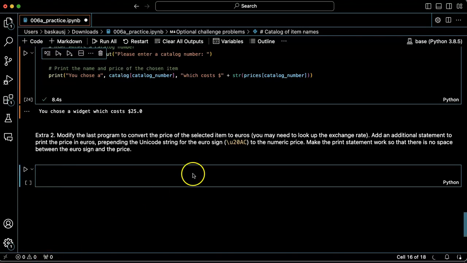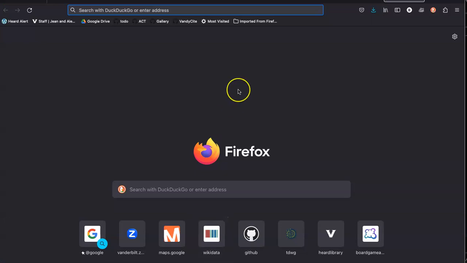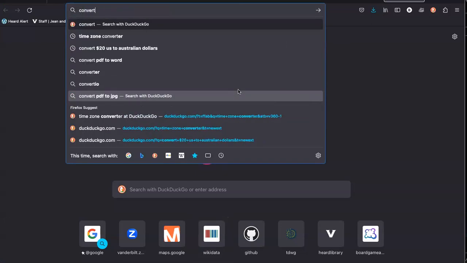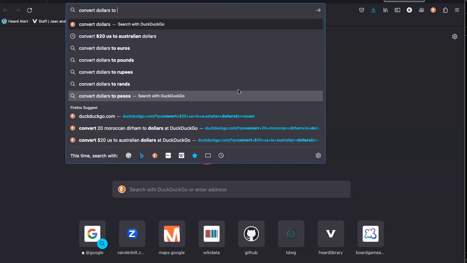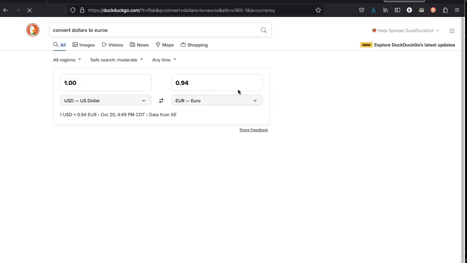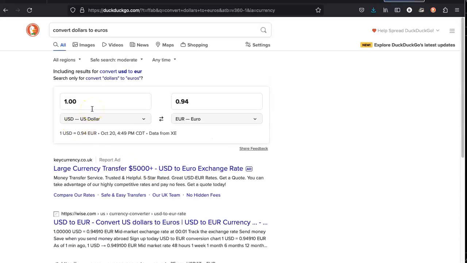For the last problem, I want to modify this script to convert the price to euros, and I'll need to look up the exchange rate. So let's go ahead and do this. Currently, $1 is 0.94 euros. So let's go ahead and put the exchange rate in our code.